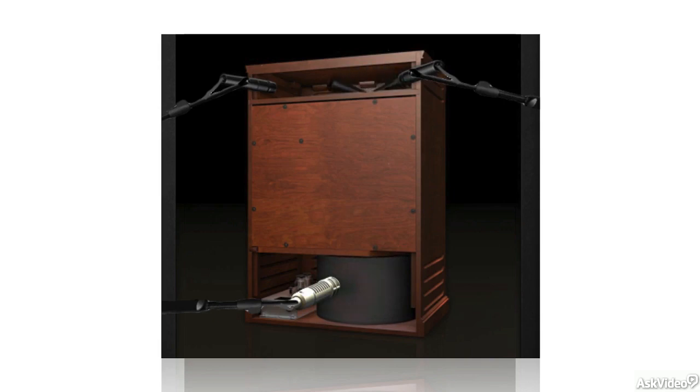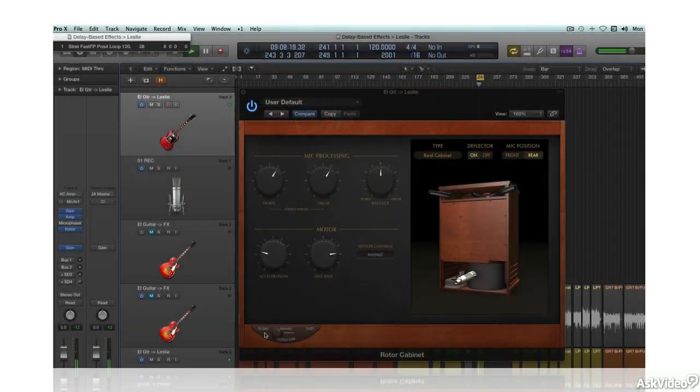These three effects combine in a Leslie speaker, creating a uniquely rich modulation effect that can add something extra when simple chorusing or phasing isn't enough.